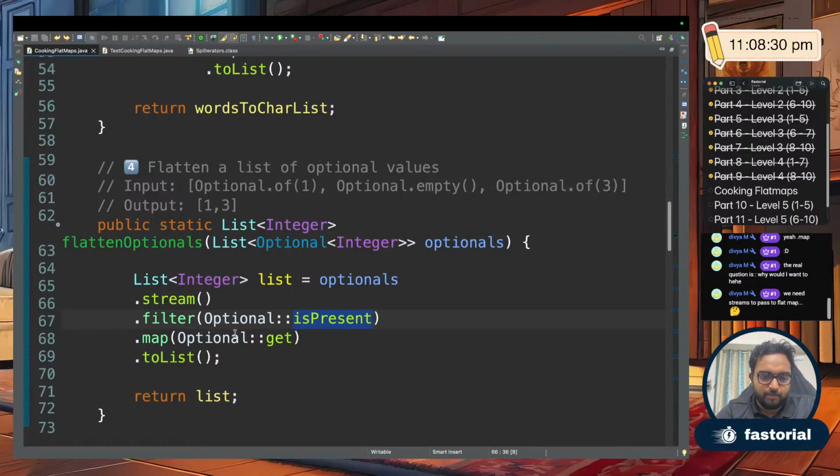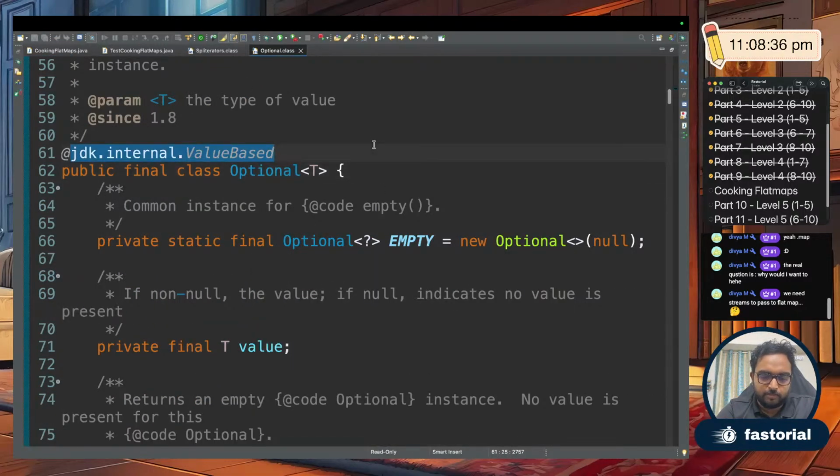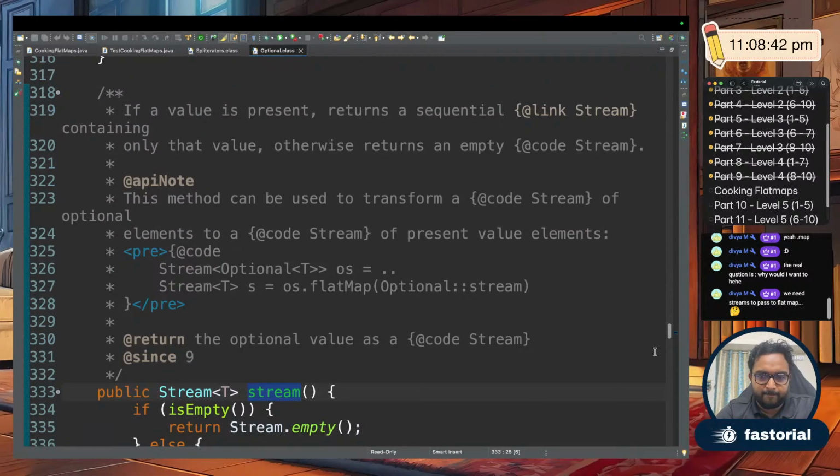Okay. I'll do one thing. I'll show you the Java doc of stream. So optional stream's Java doc is this. So how will this help?